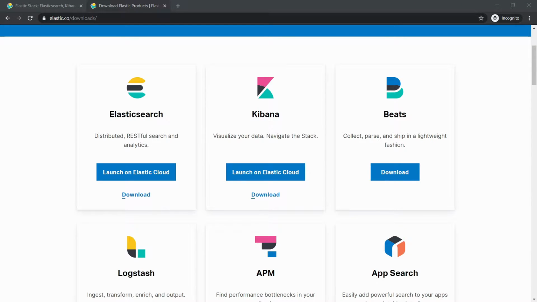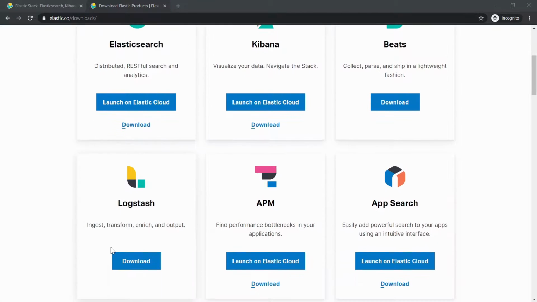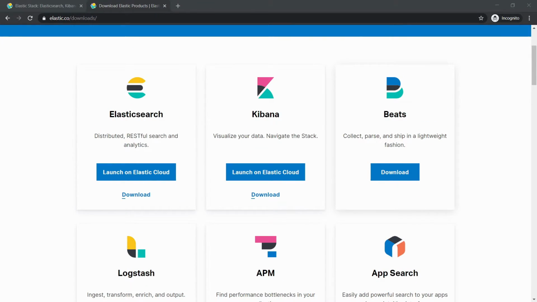So as a first hands-on video for the Elasticsearch series, I will first install and configure Elasticsearch. Then in the second one we will do Kibana, and in the third one we are going to do Logstash, and eventually we will also do Beats to see how it looks for you.